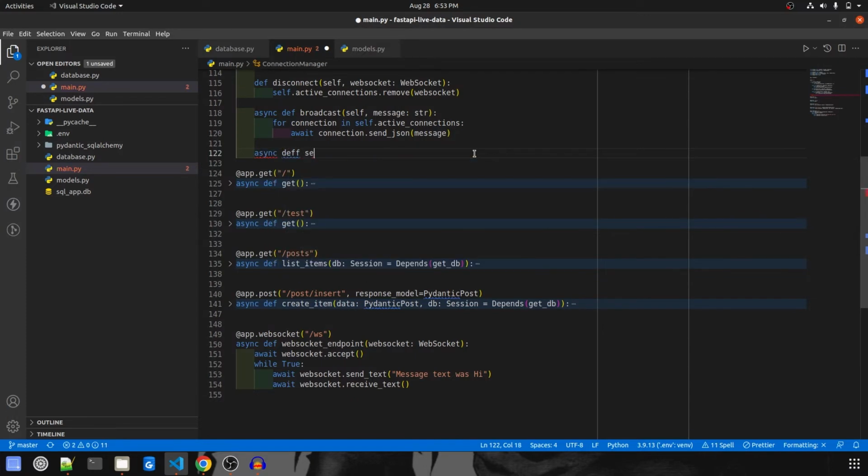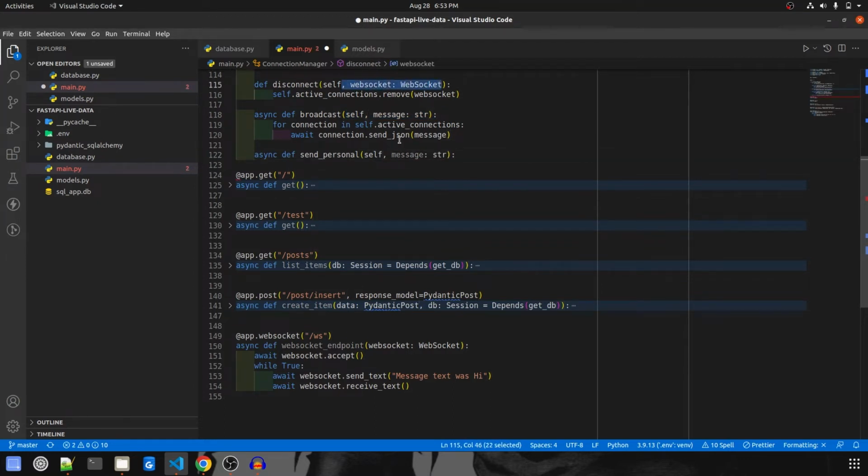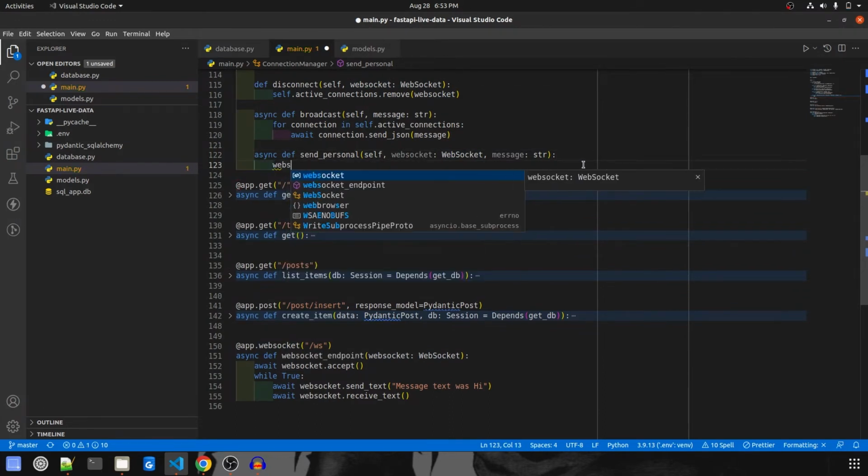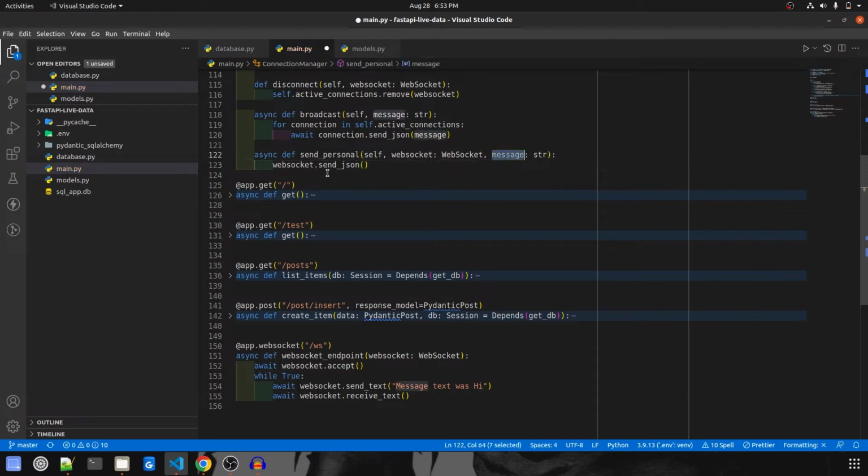And now the final thing in this connection manager that we need to do is async def send_personal. Let me fix the spelling, send_personal, and then same thing over here. But over here we will have one more thing, that is websocket. This is because we are sending a message personally, so it will be sent to just one WebSocket, and let's do that. So I will call it as websocket.send_json. This will be the message to be sent.